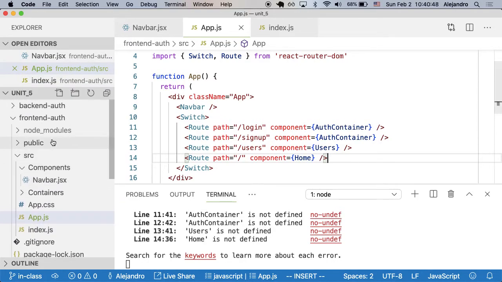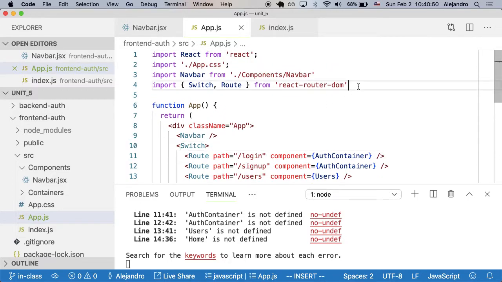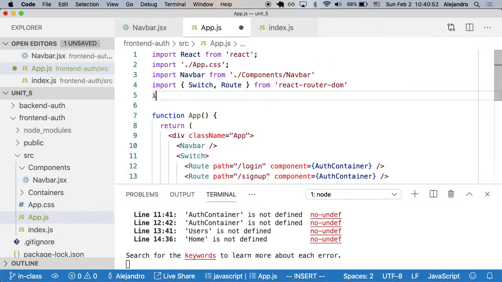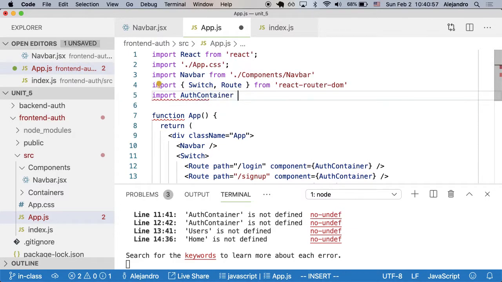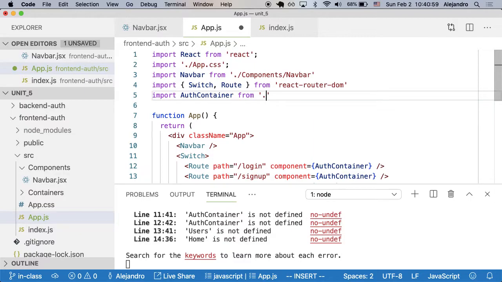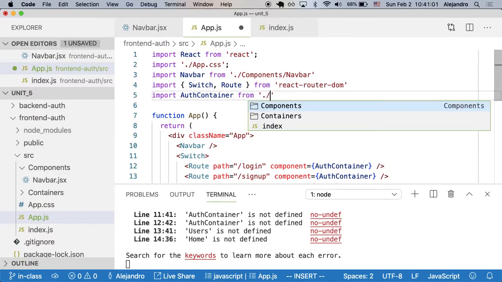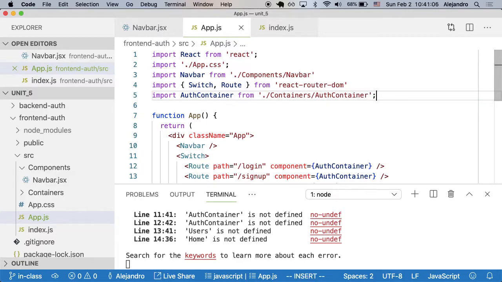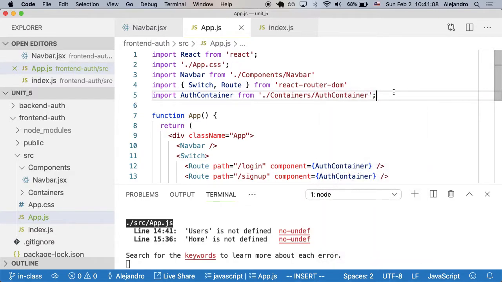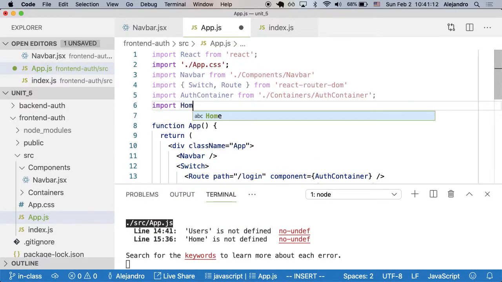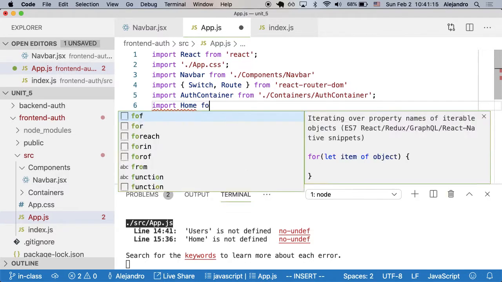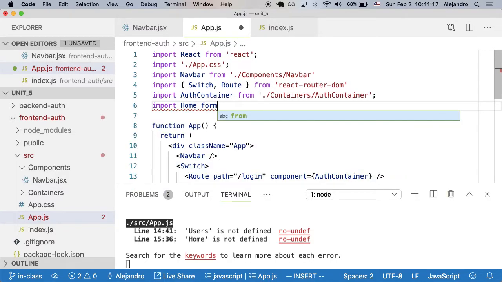So the container. Actually, let's import them here even before we write them. We will import auth container from the current folder, containers, auth container. That doesn't exist yet, but let's keep going. Let's import home. Home is just going to be a presentational component, so it's not a container.